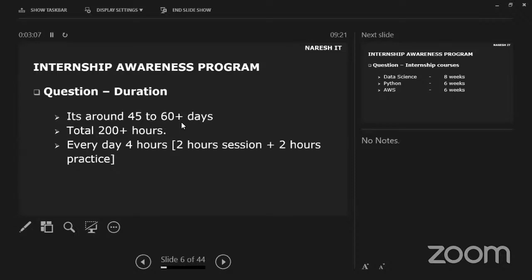Coming to data science, Python, Java, AWS, these are all internship programs we are conducting. Python takes a separate duration. Data science, will it be finished in 10 days? No, that's not a small course. I mean to say, such a nice and interesting course. Based on the course you are going to choose, the duration depends. And total, I would like to say 200 plus hours. What is that? 200 plus hours. It's not like 200 hours continuously.